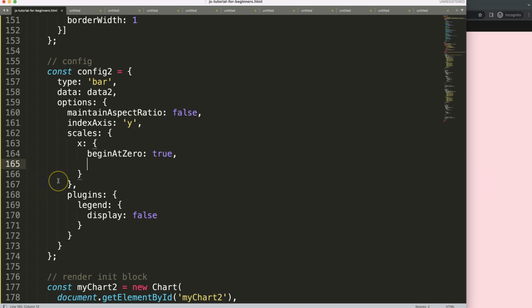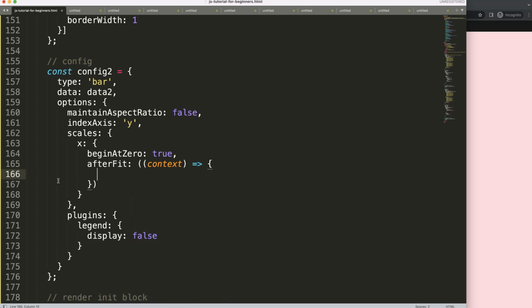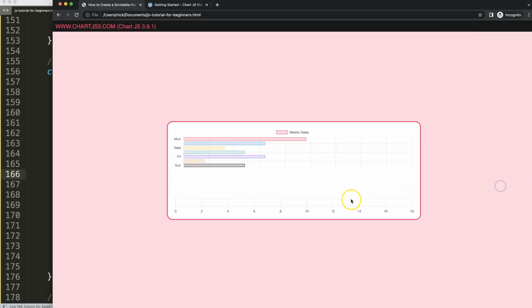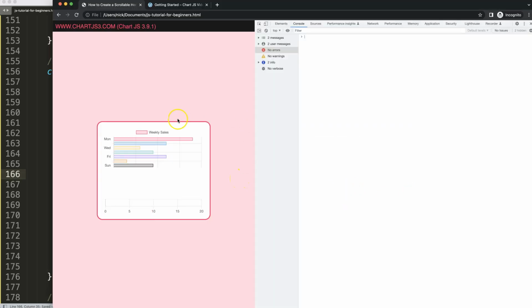And then here we're going to say comma, and let's push this part more to the right. What I'm going to do here is use the afterFit. So afterFit is a built-in functionality in Chart.js. And let's give this a name, context, function, arrow expression, do it like that. And then first of all, I want to show you what this really does. So if I say here console log, and then we do this, save, refresh, open up the developer tab.